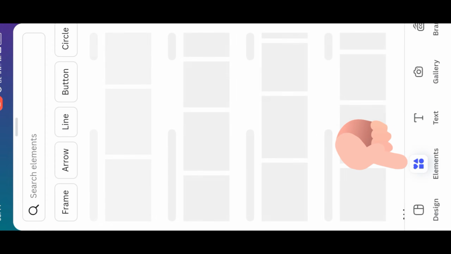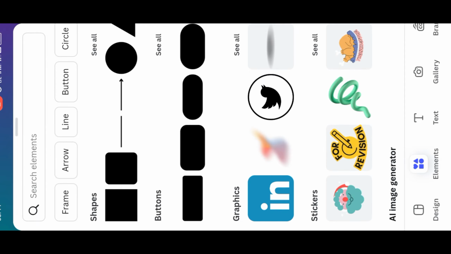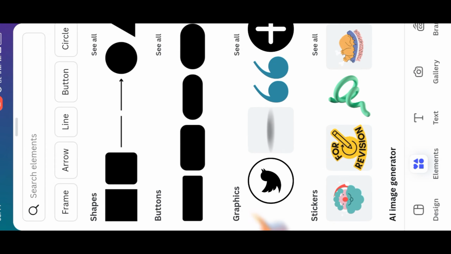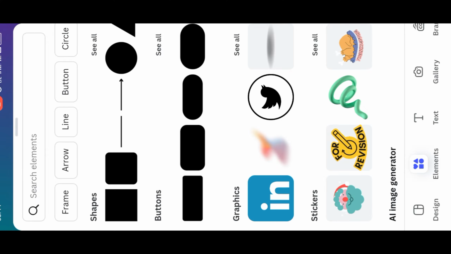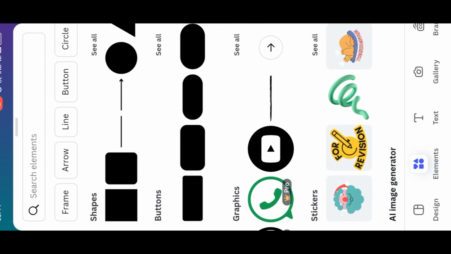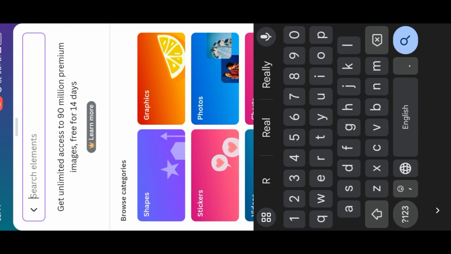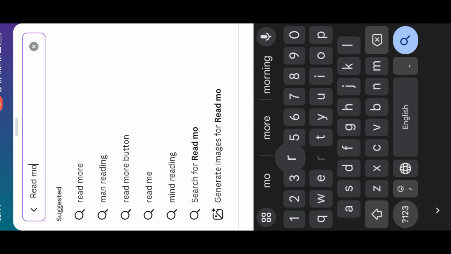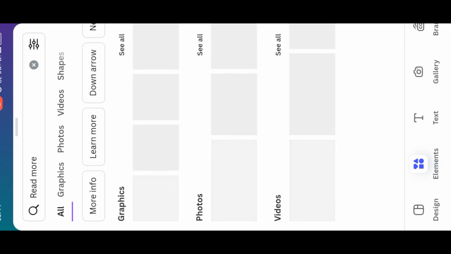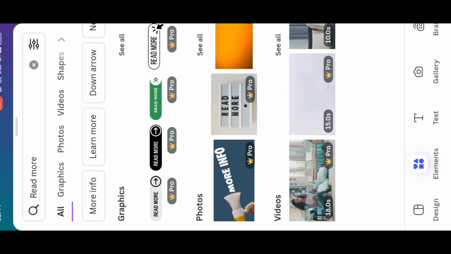So clicking on Element pops this. So this is what I see. I'm going to look for a graphic that has "read more" to make it easy for me. Let me just search "read more," and then I'll see different icons.